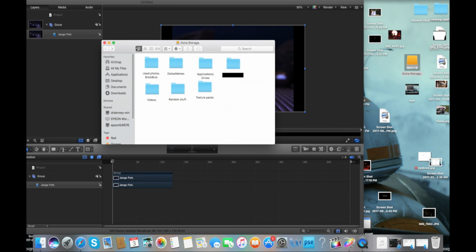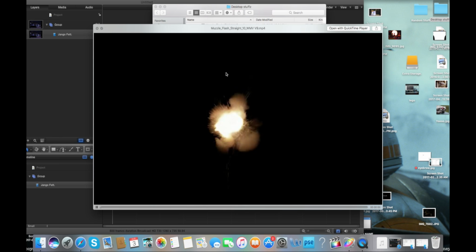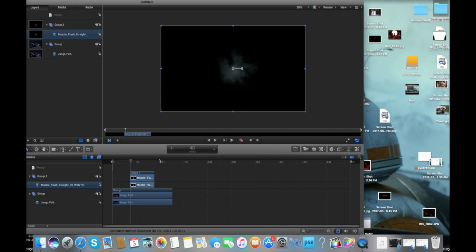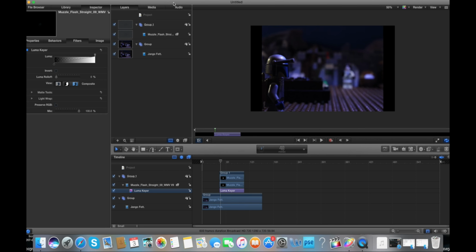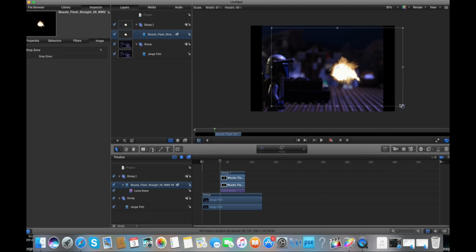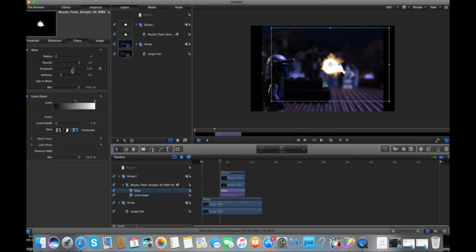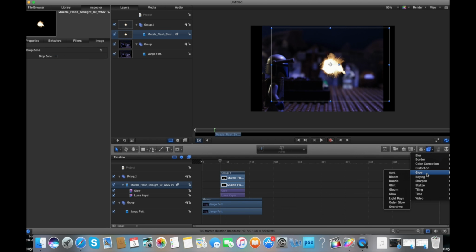All right, so I'm looking for a muzzle flash. I have a whole library of them. There we go. I found the one that looked pretty good. I used Luma Keyer to key out the black behind the muzzle flash, so it's just the muzzle flash. Mess around with it, try and make it pop a little bit more. That looked pretty good. The next thing that I wanted to do is add a glow. Now, the glow helped it stand out, and I think it made it look like a more realistic explosion.